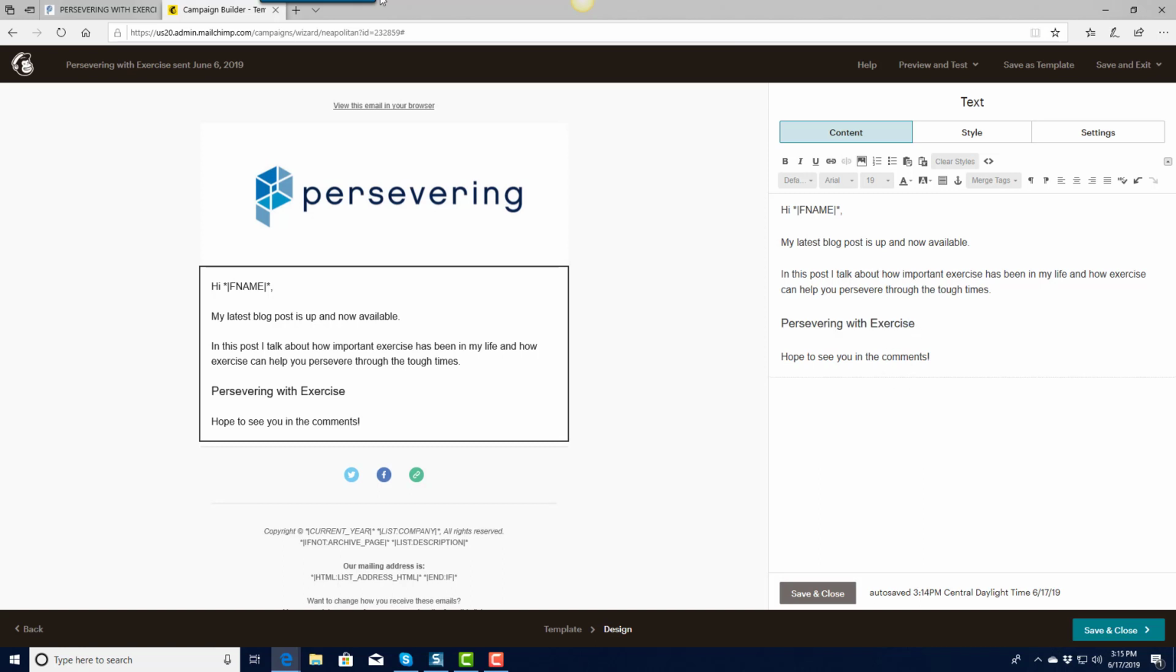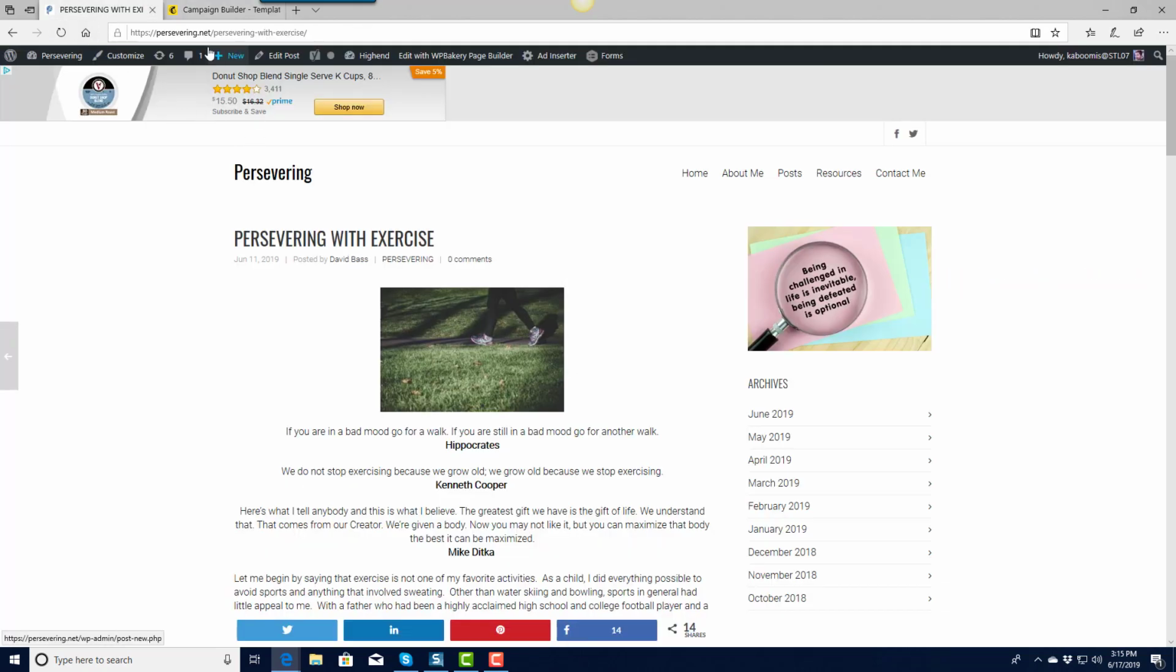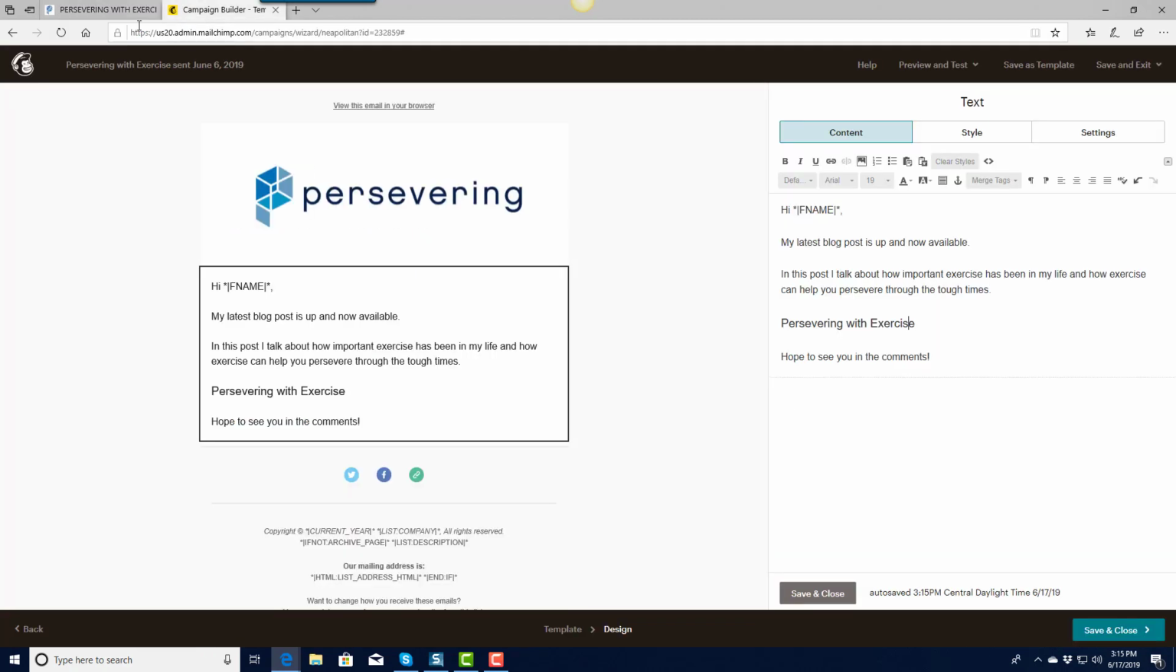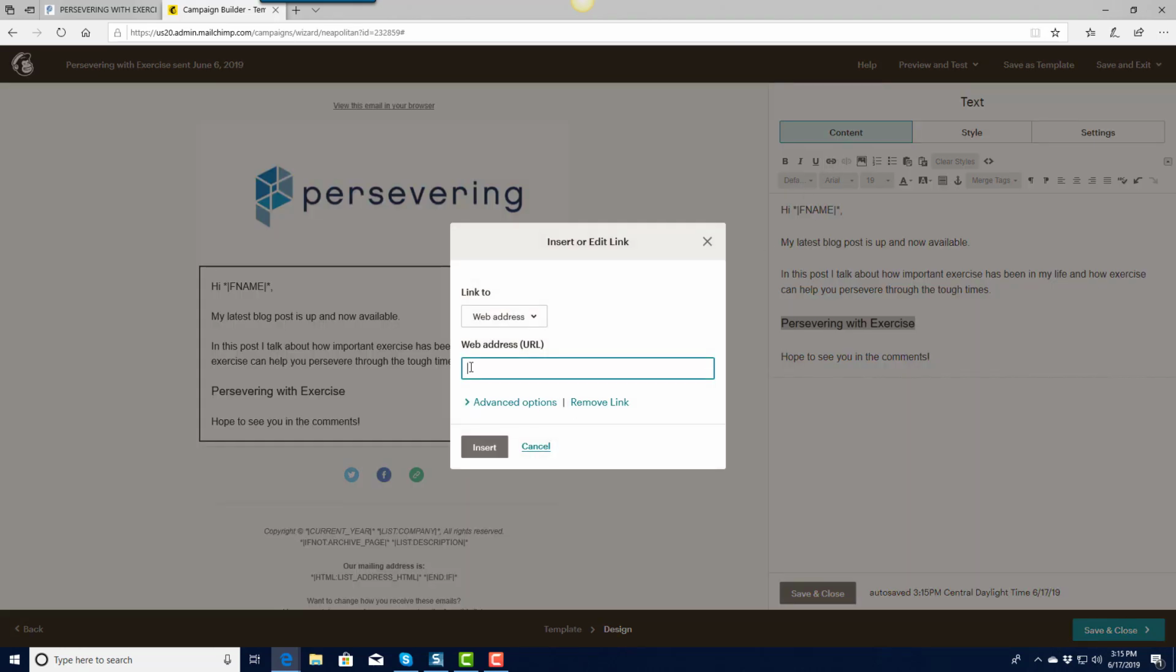And now to link it, go over here. We're going to copy the link to the blog post just by right-clicking in the search bar in the browser bar there. And then we will highlight this back here in the email, and then you're going to click this little thing up here. It looks like a chain link. You want to click the link, and then you paste that domain into this bar right here, and then you click insert.